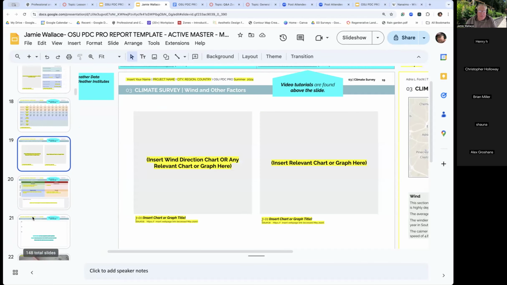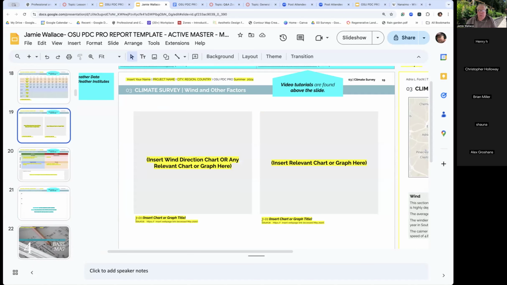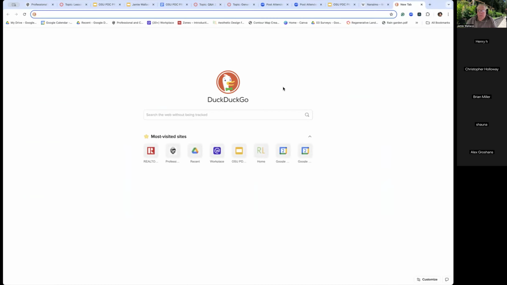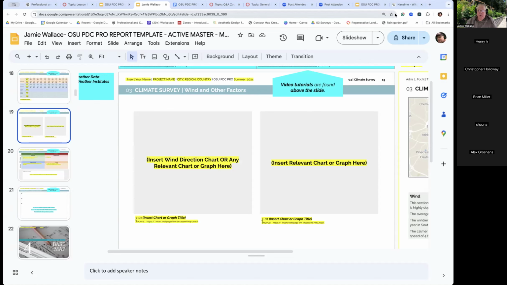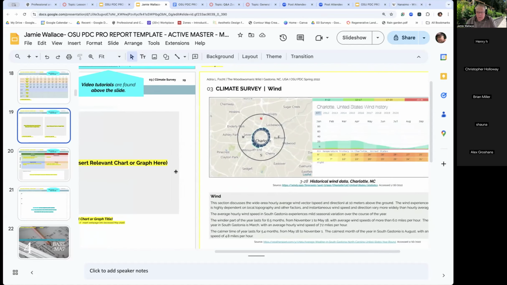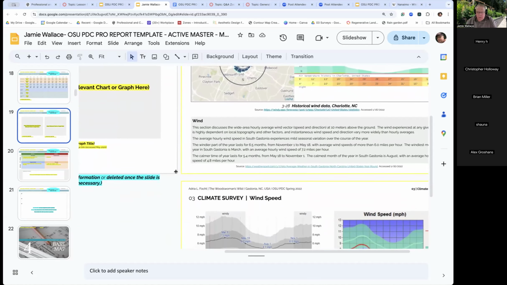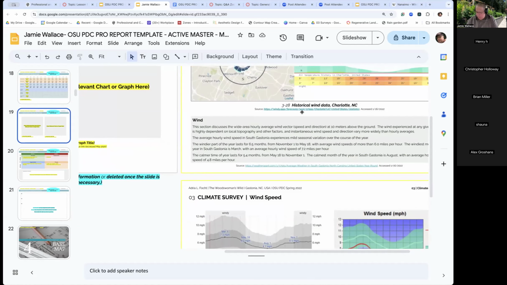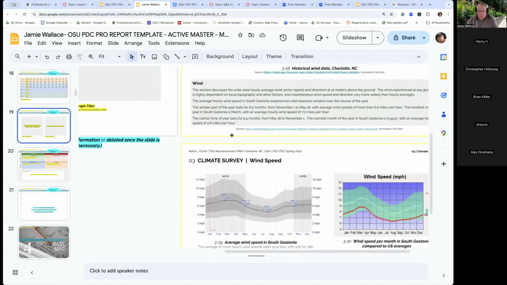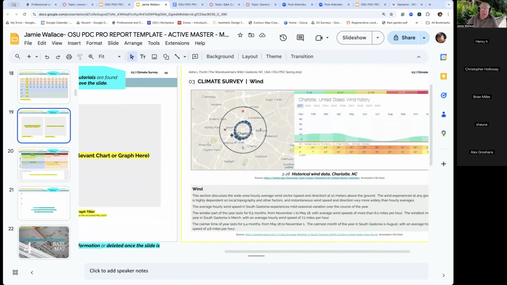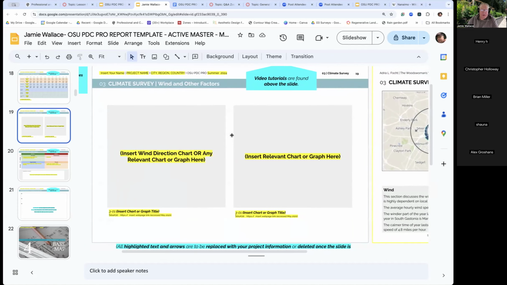And some other factors, maybe wind, some wind direction. I'll have to look for it, I do have a good site for wind. It might be here as well. Historical wind data. So you can check that out.